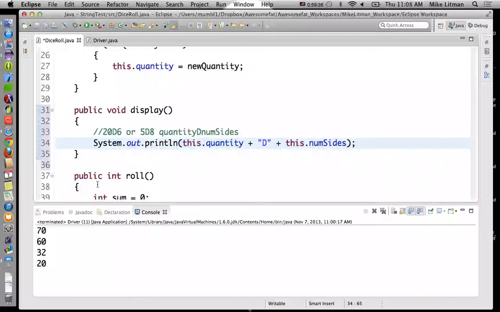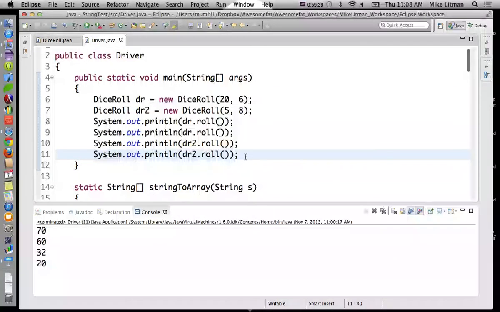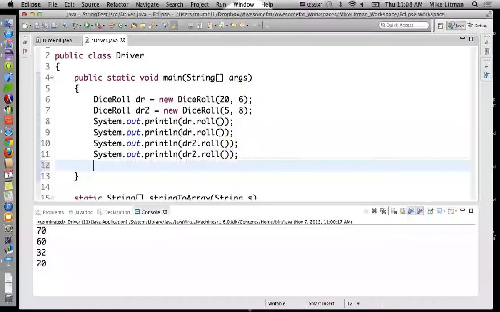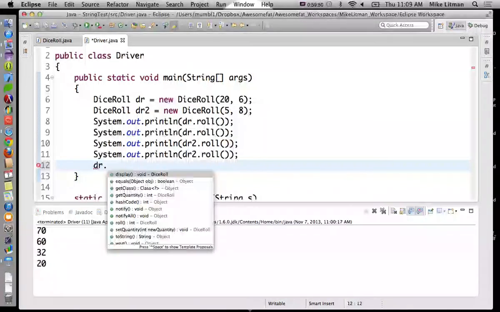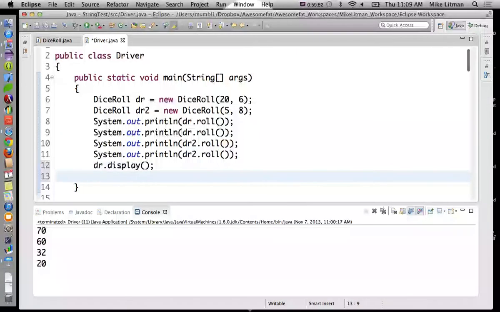All right. So now we can go ahead and ask dr to display themselves and ask dr2 to display itself. Now remember, the display method prints something to the screen. It does not return a value.